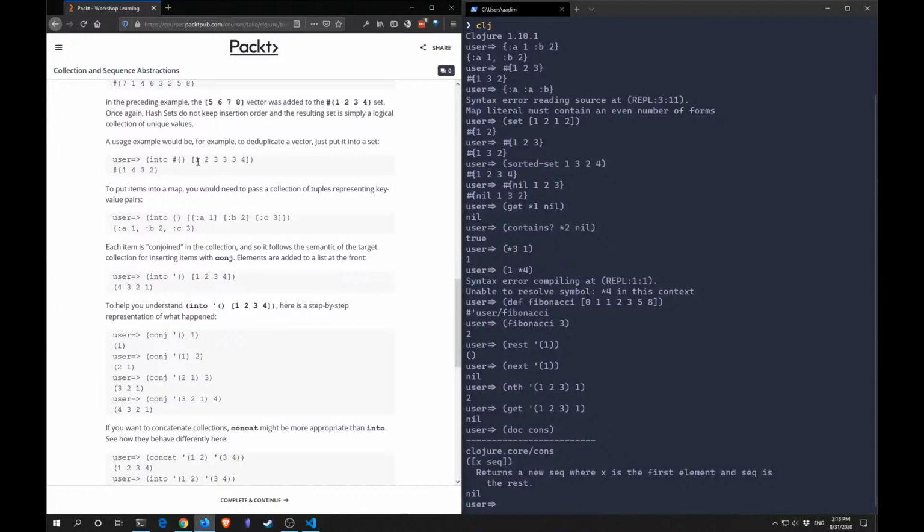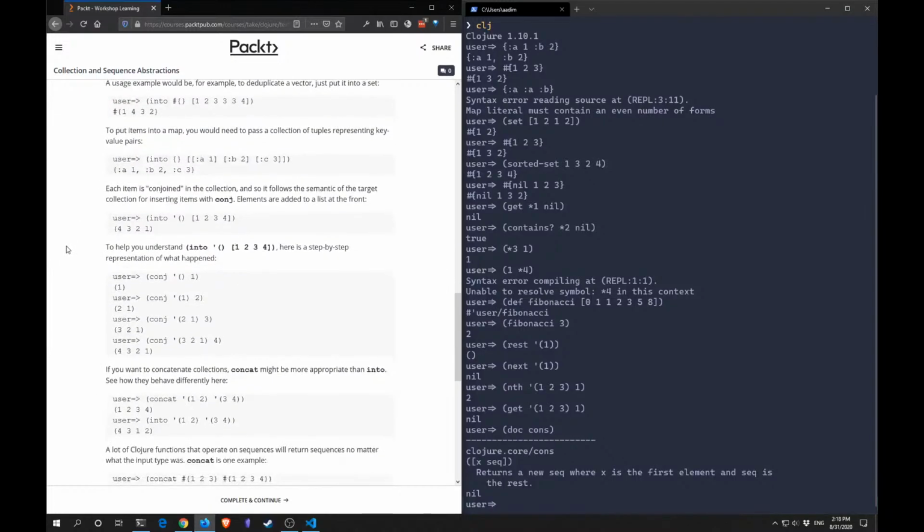Yeah, if we want to deduplicate or remove the duplicates from a vector, we can add it into a set, and then we can convert it back into a vector if we want to later on, but this would remove the duplicates from the set.